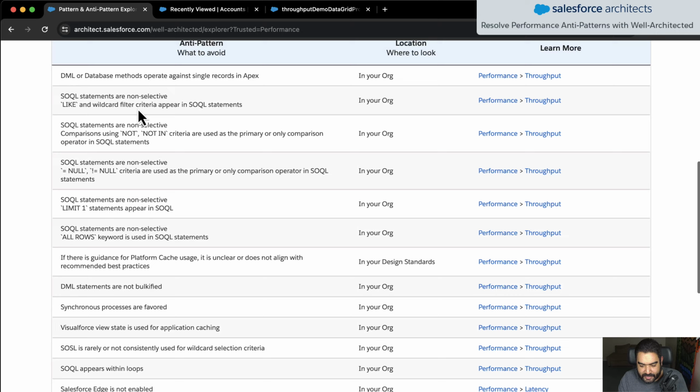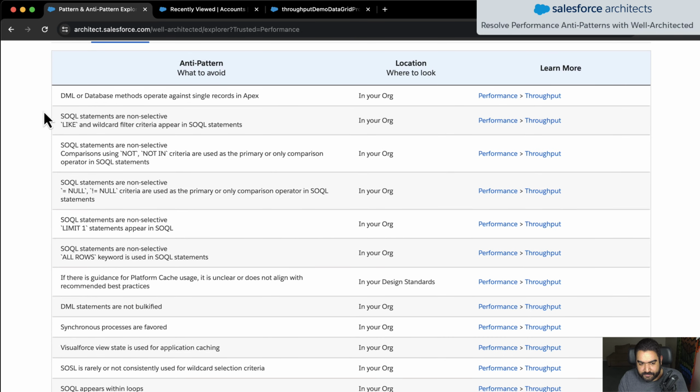Now, as you look at the anti-patterns related to throughput, if you have any sort of specific experience in the Salesforce platform, then none of these should be of particular surprise to you, right? It's a lot of what happens when people use bad SOQL or DML in loops, or you're not using SOQL when you should.